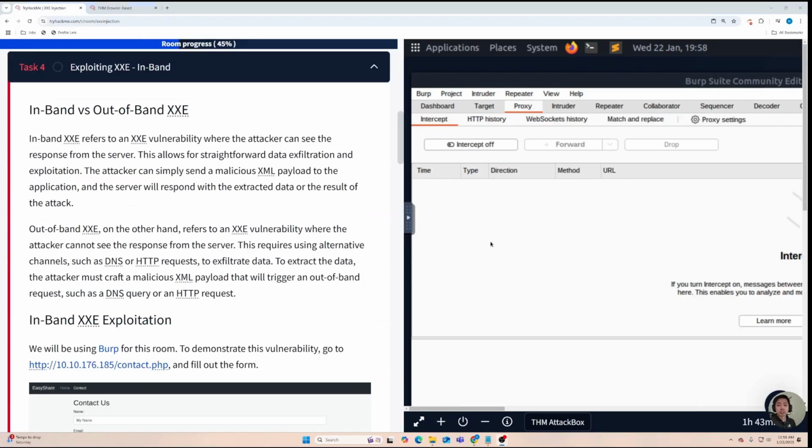Similar to SQL injection, XXE also has in-band and out-of-band injections. In-band XXE refers to the vulnerability where the attacker can see the response from the server. This allows for straightforward data exfiltration and exploitation. The attacker can simply send a malicious XML payload to the application, and the server will respond with the extracted data or the results of the attack.